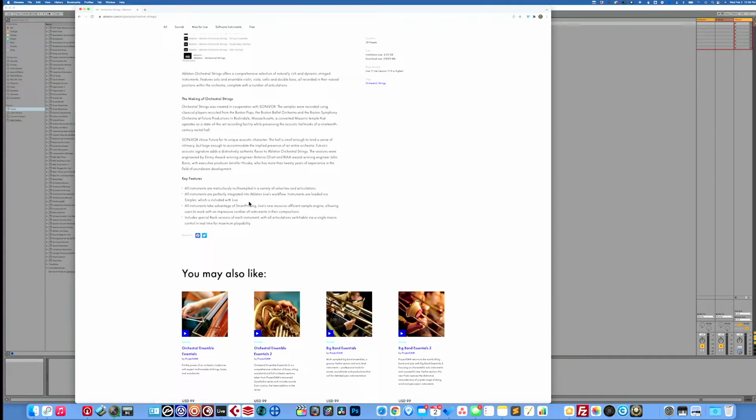All instruments perfectly integrated into Live's workflow, loaded via Simpler, all right, which is interesting because Sampler definitely has much richer sampling potential, but we'll see how that's implemented here. So I'm just making some notes for myself to look up the Simpler aspect of this. All instruments take advantage of smart priming. I'm not familiar with that. Live's new resource-efficient sample engine.